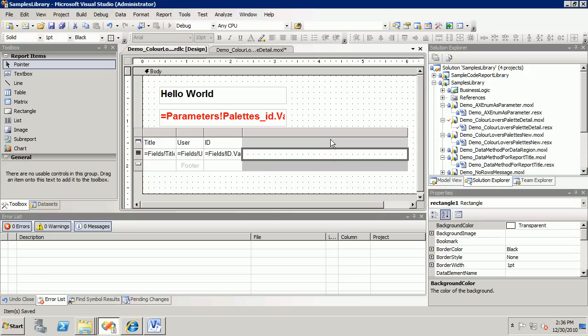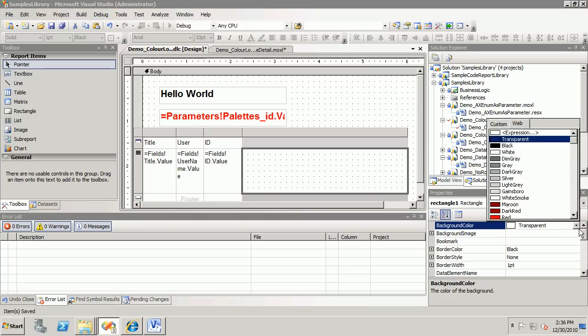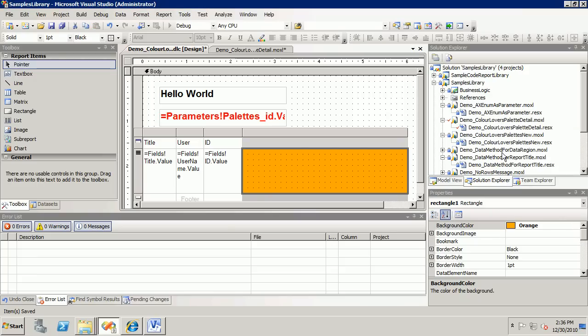Let me show you. Let's try something simple. I'm going to increase the size of this row. And I'm going to make the row have a color of, please forgive me for this, but I'll need to pick a color that's obvious. So I'm going to pick, for a while, orange. This will look terrible.